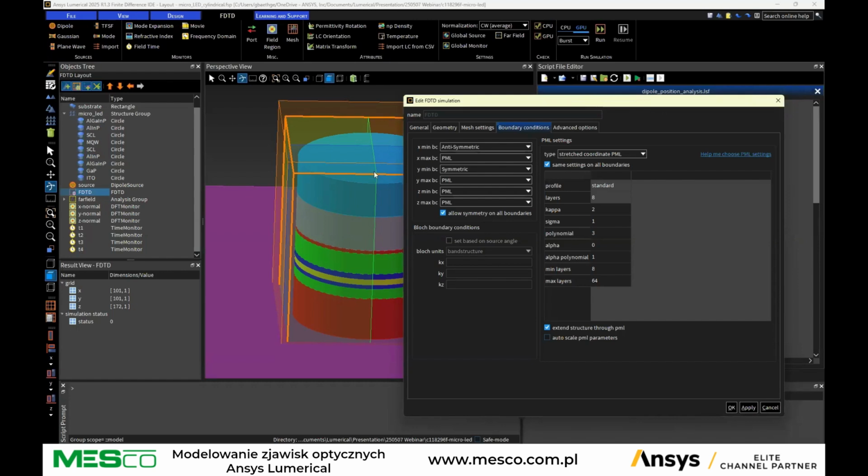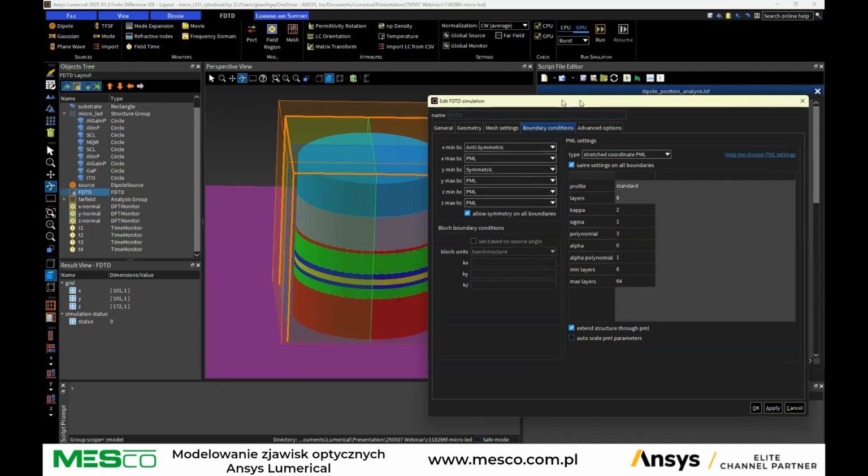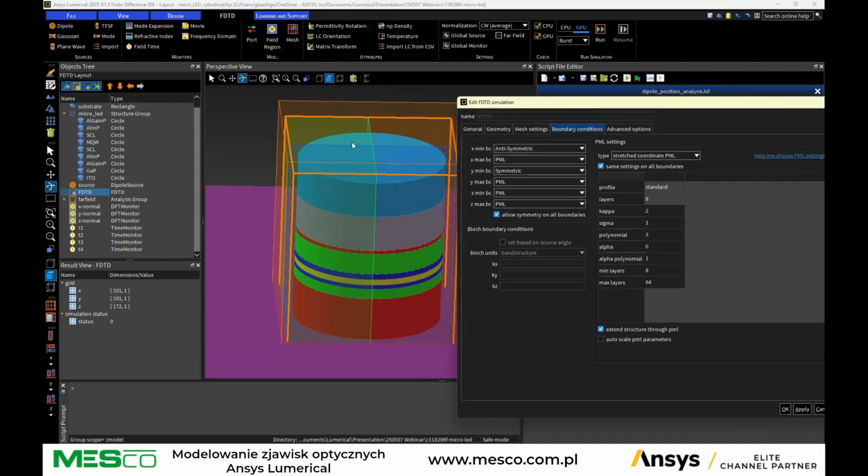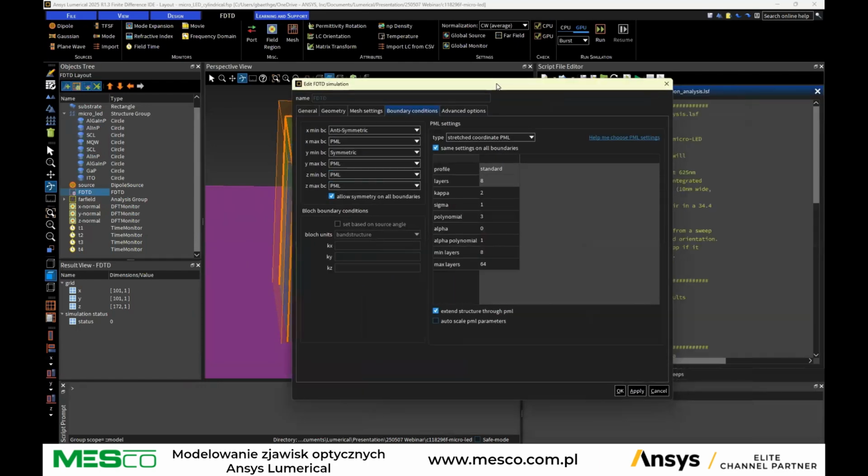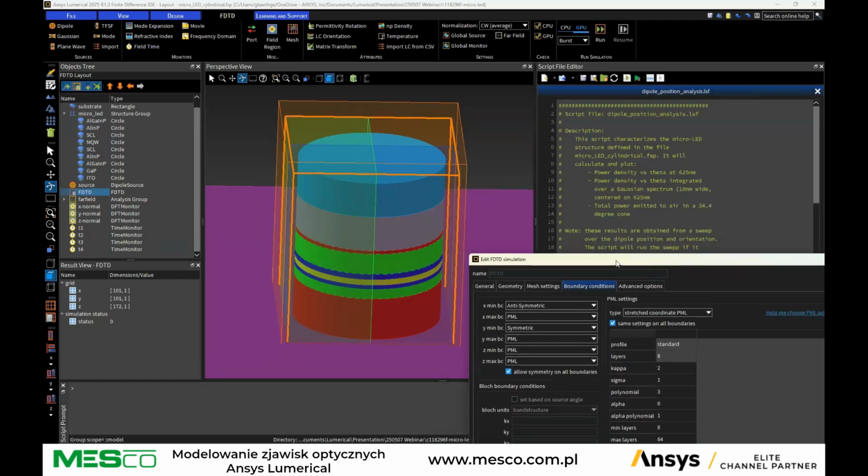Or let's say what components of the fields can be non-zero at the plane of symmetry will impact which symmetry to use. And we use that in x-min, which is that plane, and the y-min, which is that plane. And in the z direction, or the other, we use PML boundary conditions, which are simply absorbing boundary conditions that allow you to simulate an infinite propagation within a finite size simulation volume.